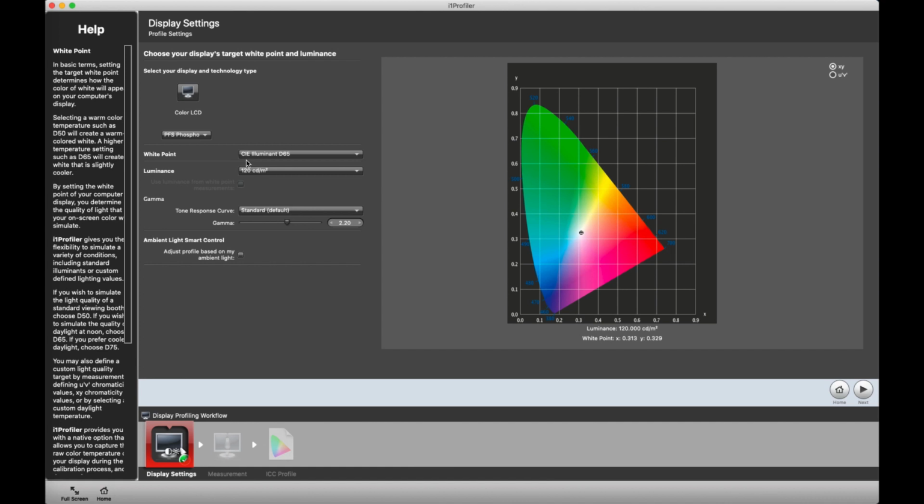Right here, we have white point. What white point is, is your color temperature. Now, D65 is the same as daylight, which is really good for editing and photography and video editing as well. So that's the one that I would suggest, D65.